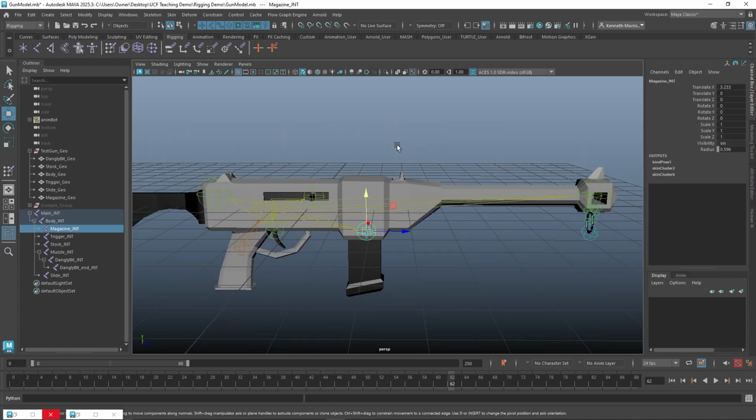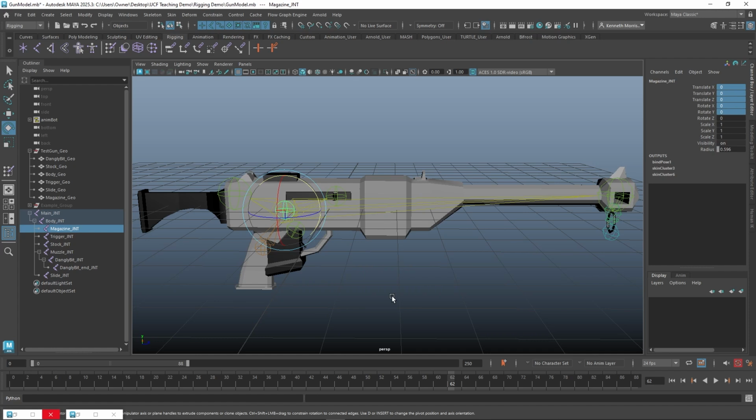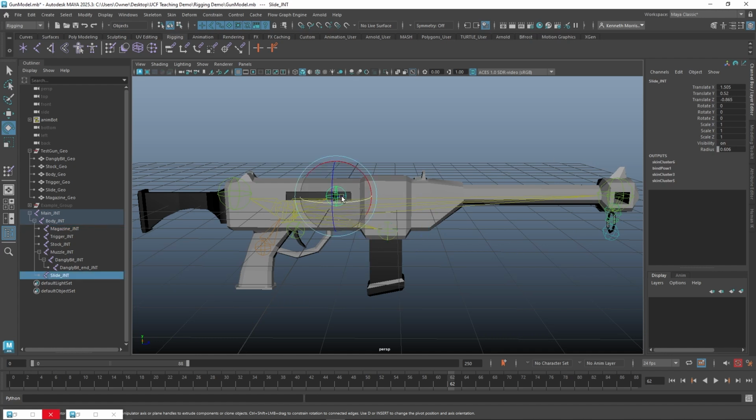So, let's say I'm animating this magazine, I'm pulling it out, I'm dropping it down, I'm bringing it up, and now I'm going to put it back. Okay, I want to put this back to its rest position. I'm going to go into the channel box and put 0, and that's not good. Let's put this back through undos. The rest position, the thing that we skinned this mesh at, is 3.233?